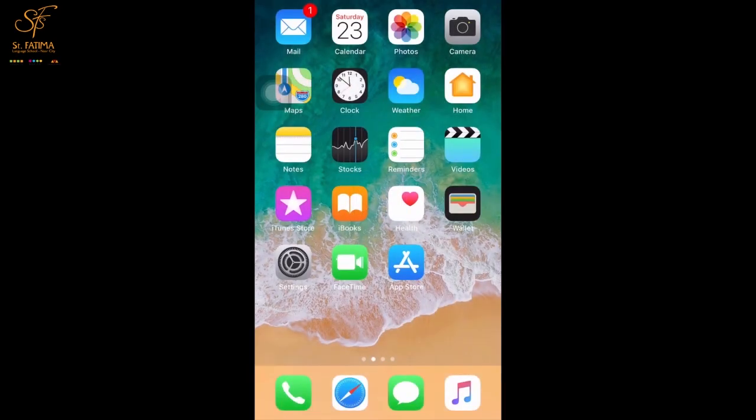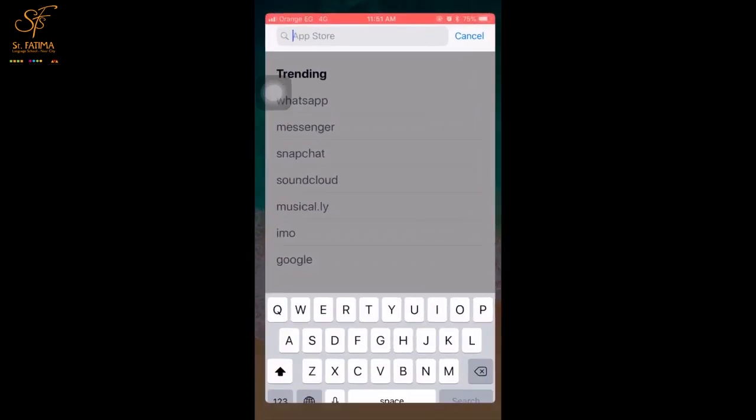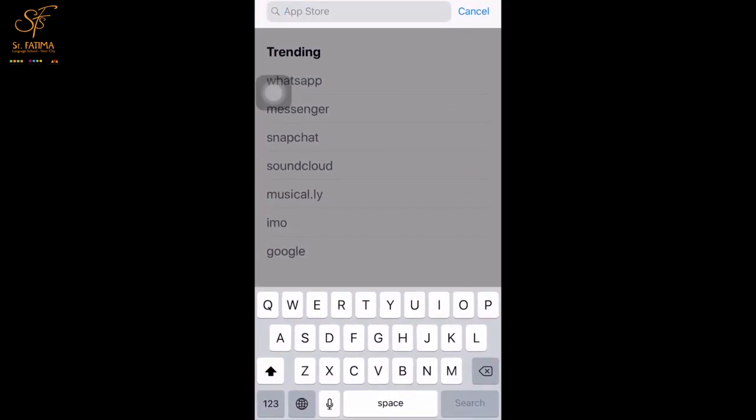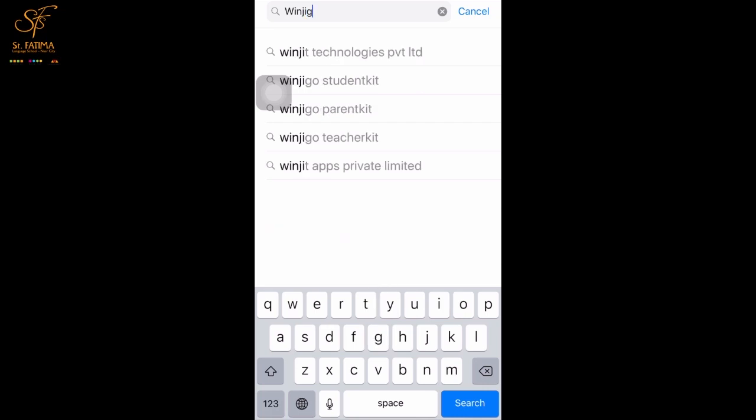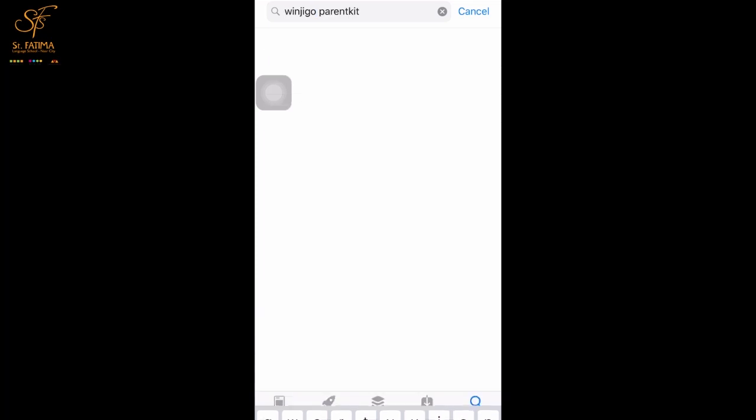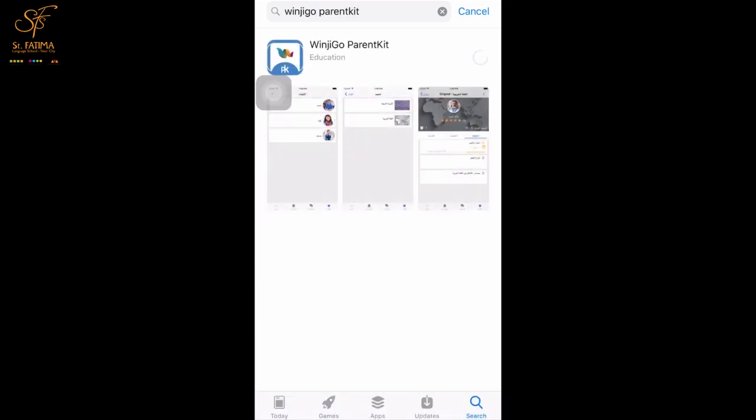Let's have a quick look at how this application works, starting from how to install it, ending with how to use every single feature to follow up on my children's progress. As with any other application, we have to download it from the App Store. It doesn't matter which operating system you're using, as the Parentkit application works on both iOS and Android systems. So now, I'll download it on my phone, as I have it with me all along. All I have to do is search for Winjigo and choose Winjigo Parentkit. And in seconds, it will be on my phone.